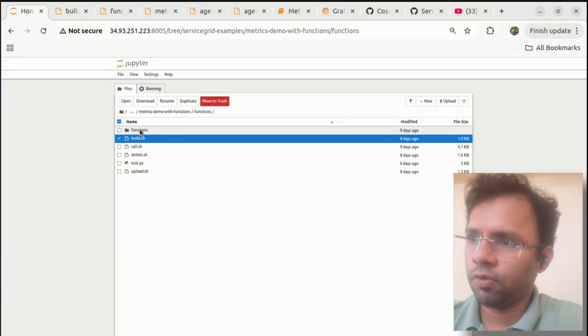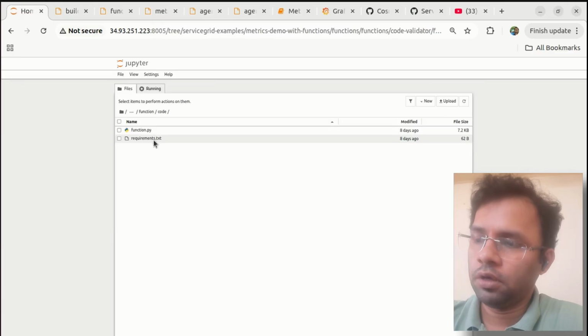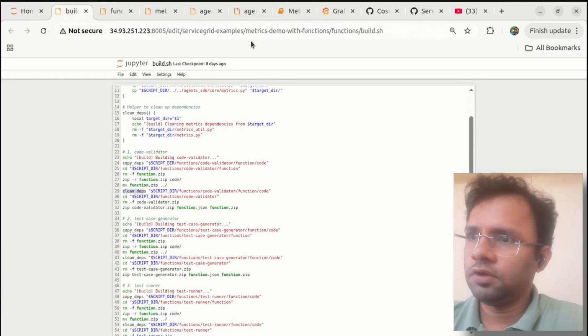So basically the code folder will have only those files, only the one file function.py and requirements.txt. Whenever it is building, it will copy them, and after building it, it will remove those files. So this is the difference. Apart from that, there is no other difference you would see from the previous videos.